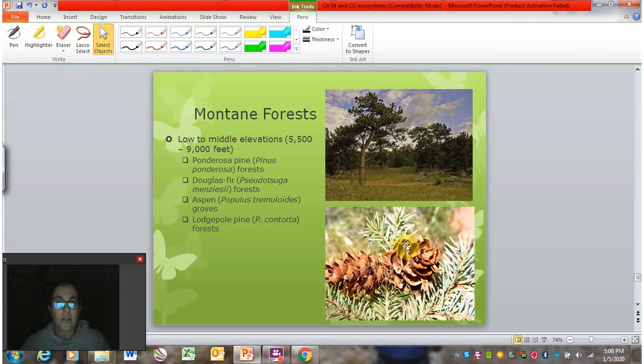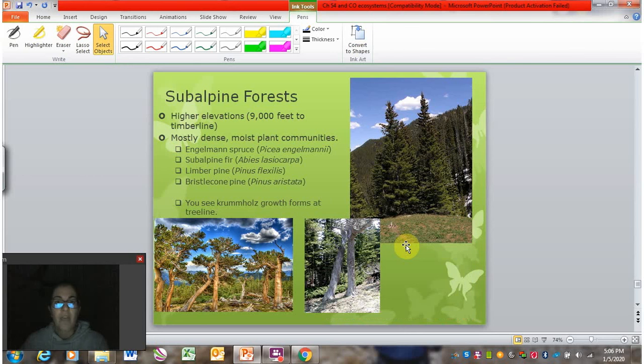Montane forests are a little bit higher usually than the pinyon pine juniper woodlands. These are the other really common one that you'll see if you're just driving a little bit into the mountains. So ponderosa pines, Douglas firs, aspens, and lodgepole pines. If you've been into the mountains at all, you've most likely been in this type of forest. This is the most common type. If you're a little more adventurous and you hike a little bit more, then you're more likely to end up in these higher elevations. So above 9,000 feet, you enter the subalpine forest. This has things like Engelmann spruce, subalpine fir, limber pine, bristlecone pine.